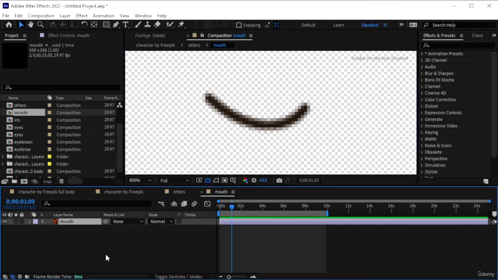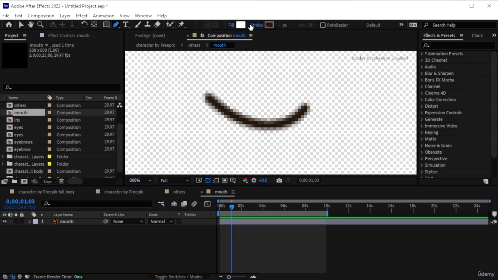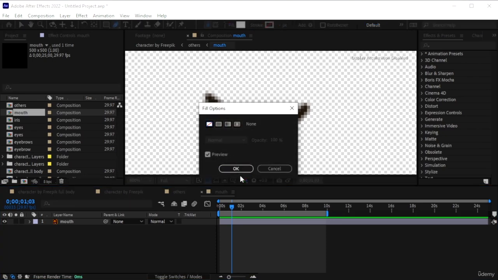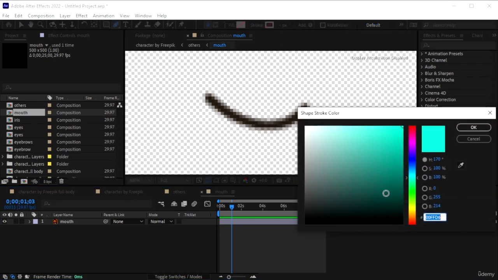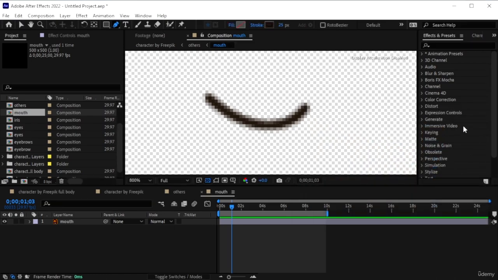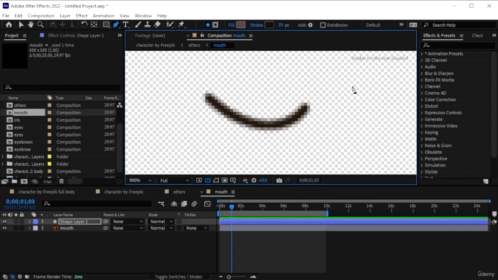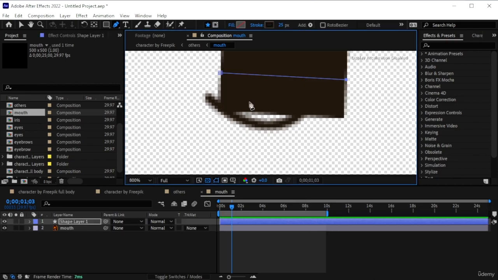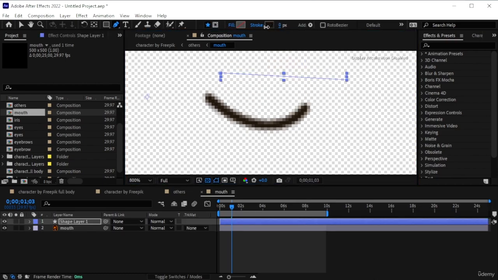Click away from mouth, and zoom in enough so you can see. Get the pen tool without any fill, and add a similar color stroke. It's a brownish color. First make a stroke so you can match the thickness. 25 is clearly a lot. I guess 3 will do. Let's try 2.5. Alright, so we have a similar size.